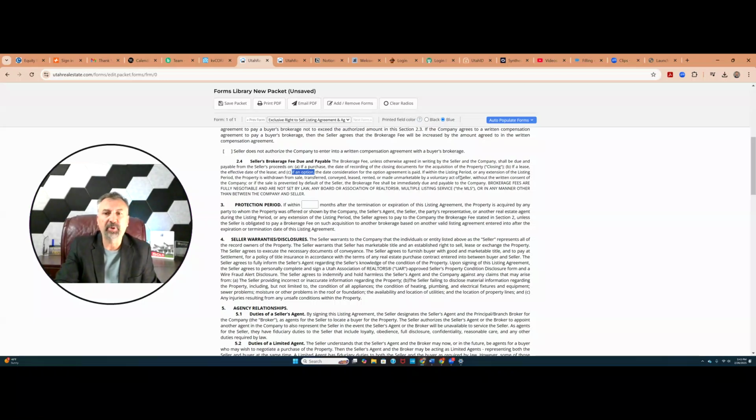So if within the listing period or any extension of the listing period, the company is withdrawn from the sale, transferred, conveyed, leased, rented, or made unmarketable by a voluntary act of the seller without the written consent agreement of the company, or if the seller was prevented by default of the seller, then we could still collect a brokerage fee, right? Now, again, this means we're suing our clients, which most of the time we don't want to do. That's not great business. But sometimes the client does something that is pretty questionable ethically. They're really just trying to screw somebody. And then in that case, I do fight for my agents, right?